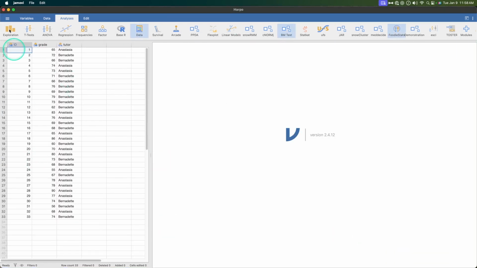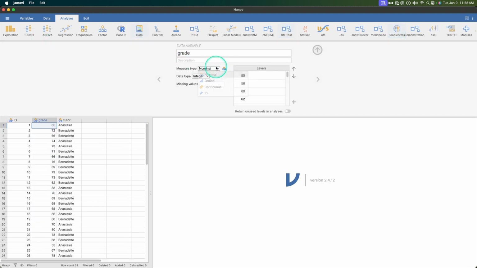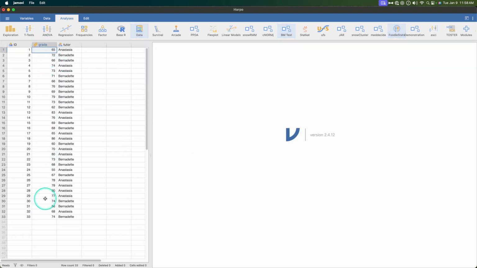So here we have our ID, our grade. I'm going to change this to a continuous variable. Jamovi does that thing where it thinks all whole numbers are ordinal, for example. And then we have different tutors. What we're trying to test is the hypothesis that Anastasia is a different type of tutor than Bernadette, and the scores of these 33 students are going to reflect that.